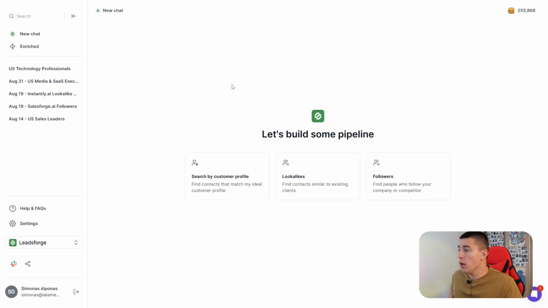Let me show you how to find leads with the highest buying intent possible, meaning leads that have the highest chance of purchasing your product, of needing your product, right? So the app we're going to be using for this is called Leadsforge.